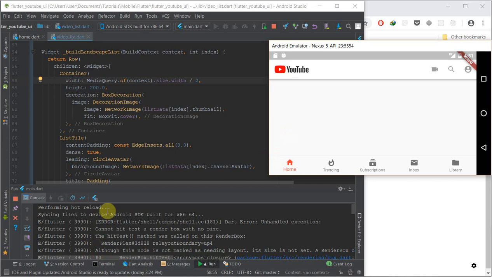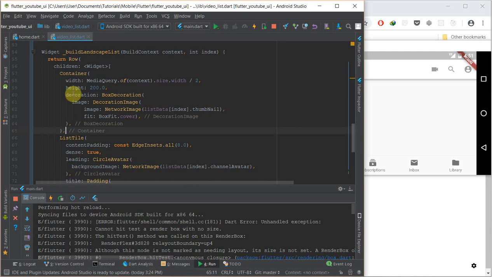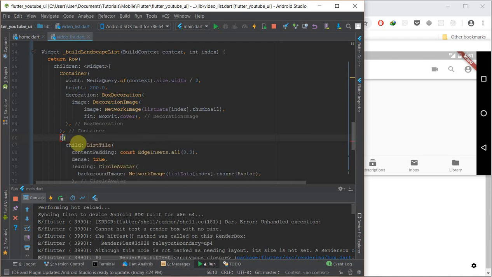So we still get the complaint about the render box. So to solve this type of problem, whenever you're working with rows or columns where it's complaining about the box constraints, you can just give the second widget a width or a height. So now the container has a width and height. So to achieve this, we don't want to give the list style a width and height. We just want it to take the remaining space. So we could just simply achieve this by wrapping it in an expanded or flexible widget. So when I do that, you see what that means.